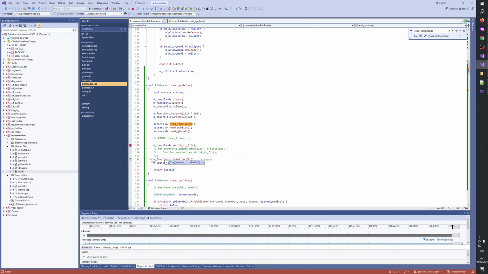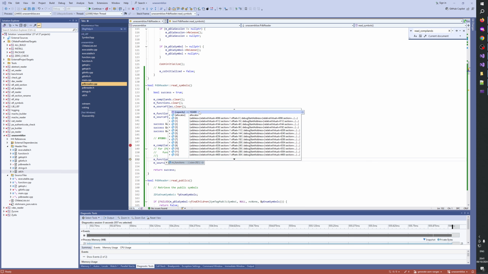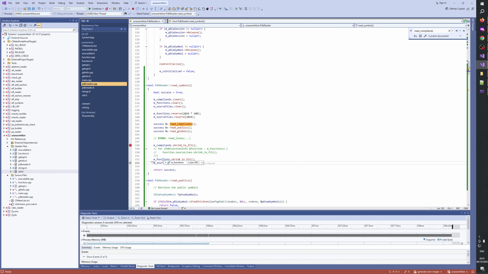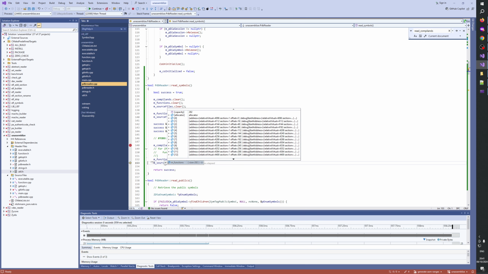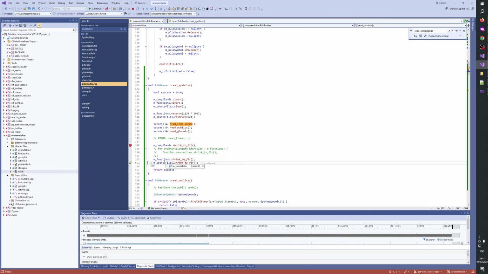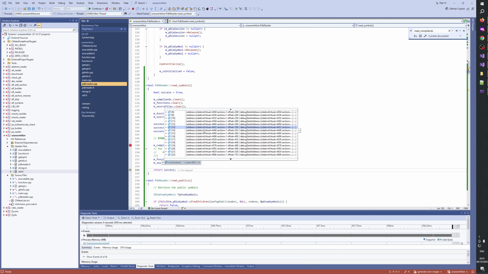Functions, we have 282 and we have reserved 100 to 1000. Okay, so this will shrink significantly. And then we have source files. Yeah, it's currently not filled. Okay, this looks very good. Let's inspect our functions, see if these look good.